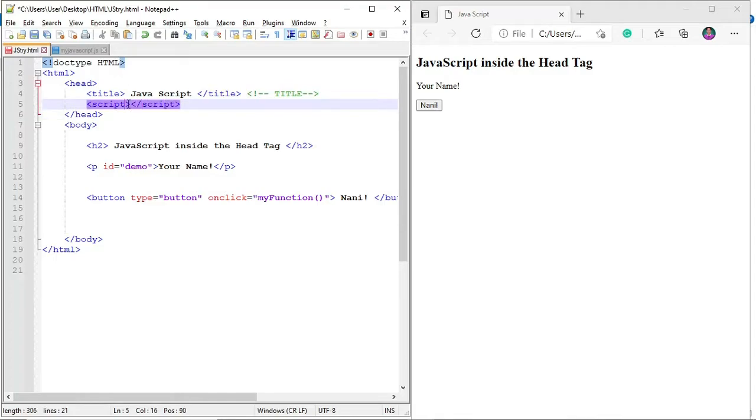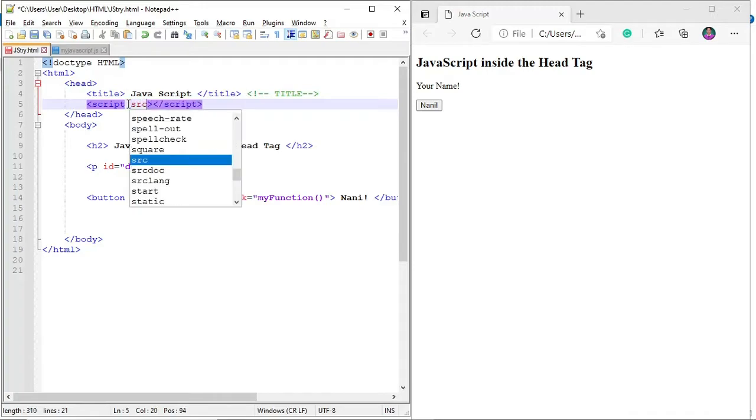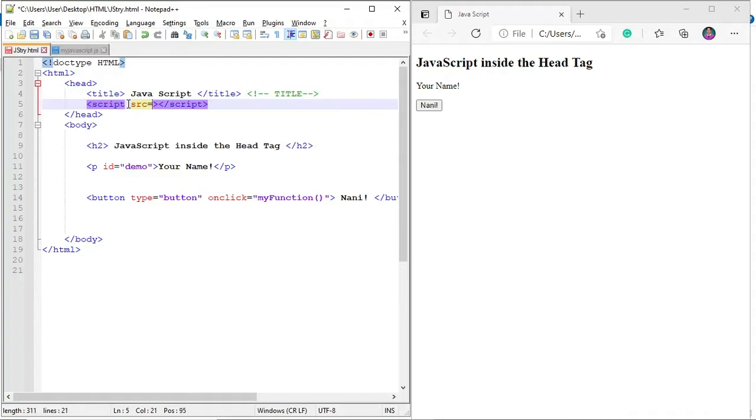And maglalagay lang tayo ng attribute kay script. So, the attribute will be source. And just like in CSS, sa source natin naman ilalagay yung source nung JavaScript or yung location nung JavaScript file natin, which is in the JavaScript folder. Okay, I forgot the quotation. And backslash. And dito naman yung JavaScript file name.